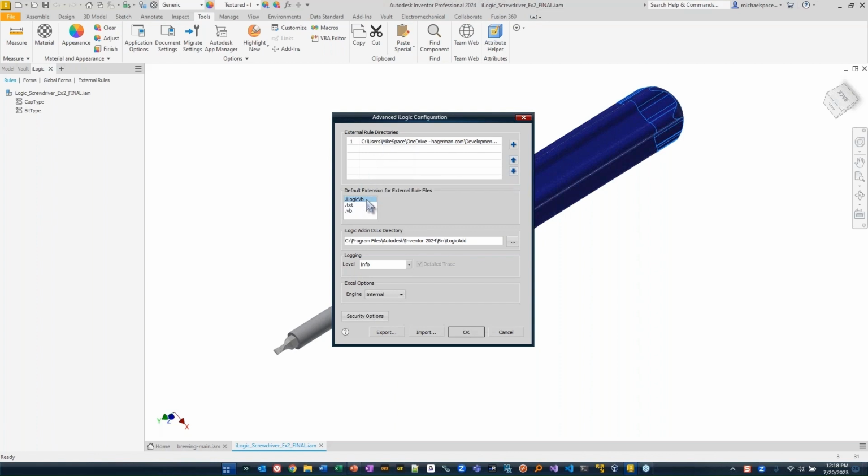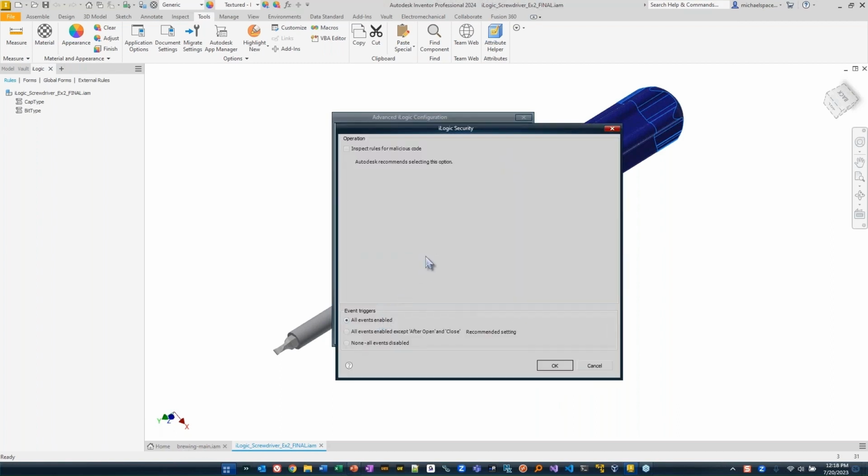I use iLogic VB as my extension. It doesn't have to be, but it tells me what it is better than a text file. Then there's the type of logging and information. The security options I mentioned here allow me to say I want you to inspect rules for malicious code. Or what event triggers do you want? I have mine set to all events enabled.